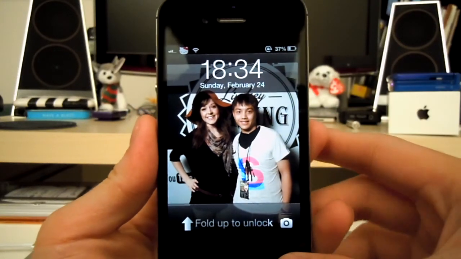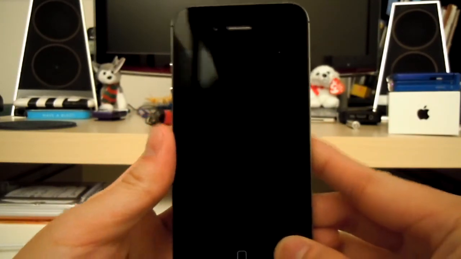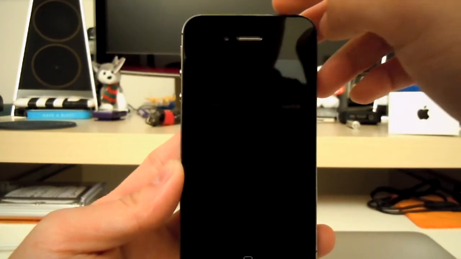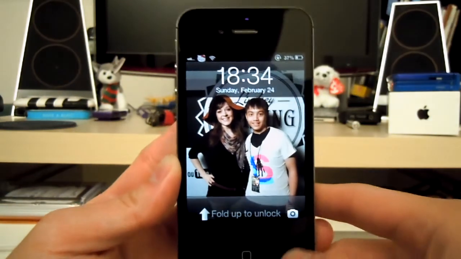Hi guys, so I'm back with another video. Like I said in my previous one, I'm going to show you the Cydia tweaks that I have installed on my iPhone 4S.